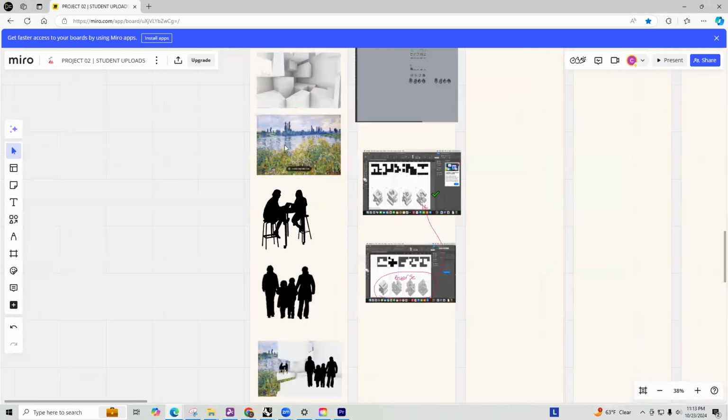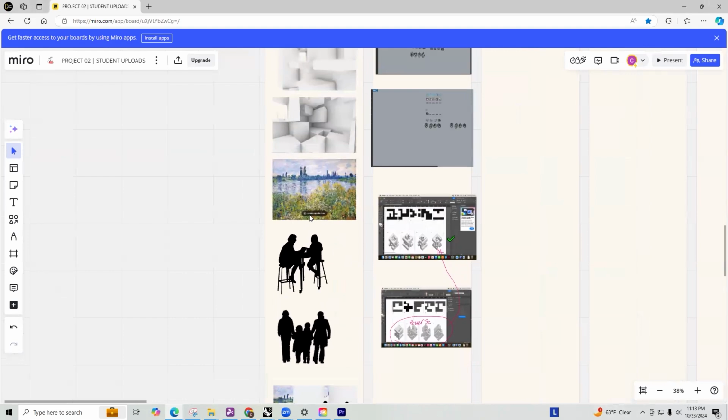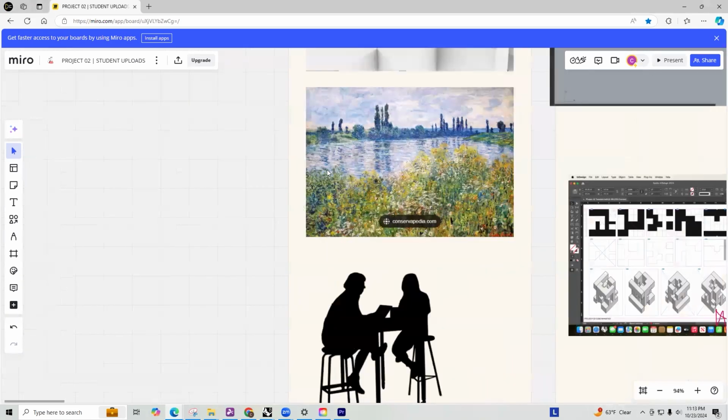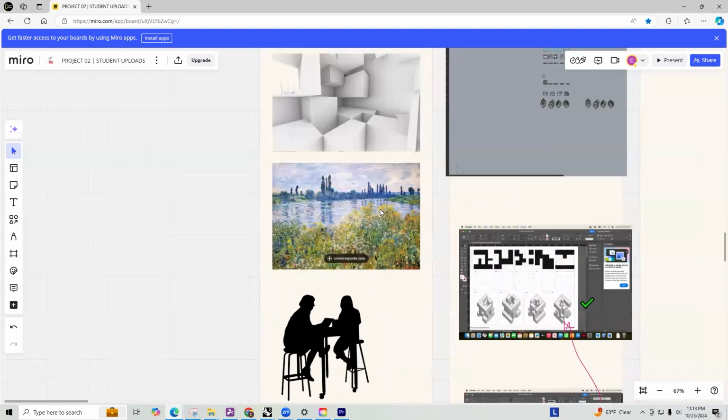plan ahead a little bit. I need you to download a few silhouettes and have a background painting that you want to use. I just pulled this one.